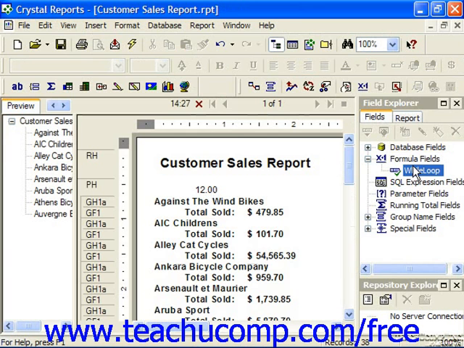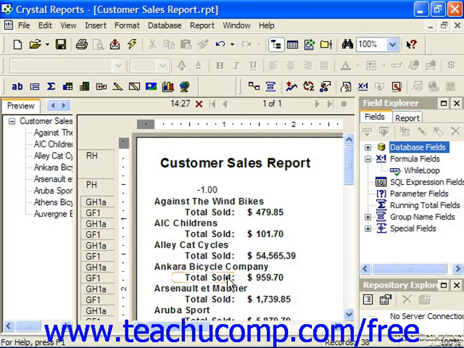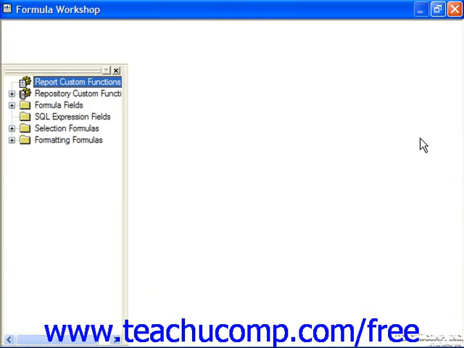If we simply went and edited the field, just changed the number 9 to the word 9 and saved it, now it should return the -1 for the false value. And so that's an example of using a while loop in a formula.